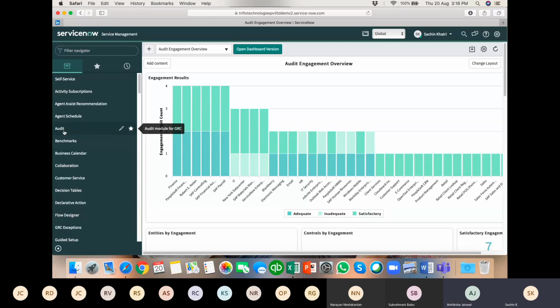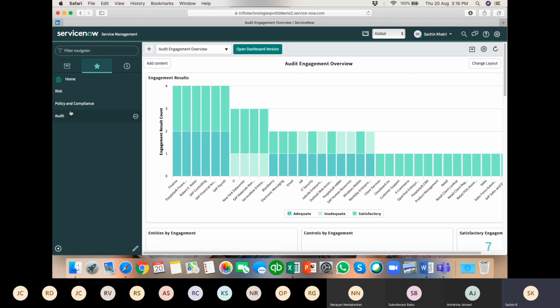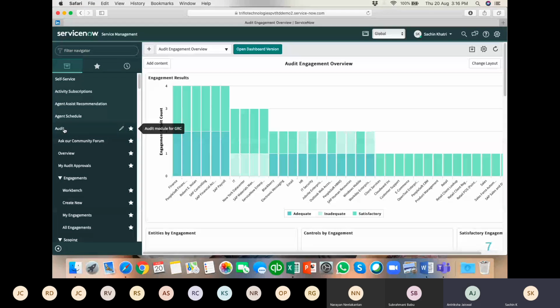Then there are simple user interface things, for example, you can add favorites. If I click on the star, this module will appear in my favorites. It's like creating a bookmark in your browser. So yeah, this is the basic.